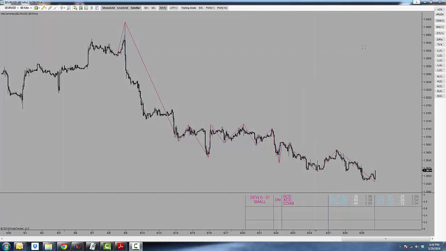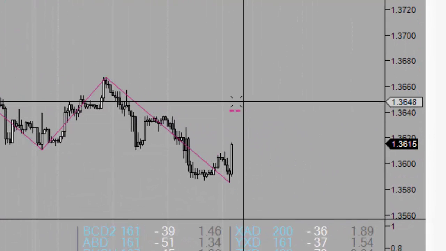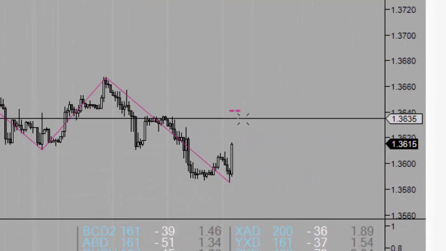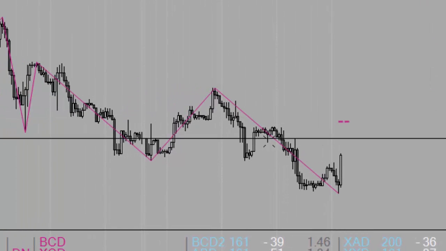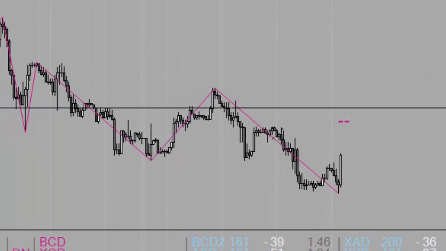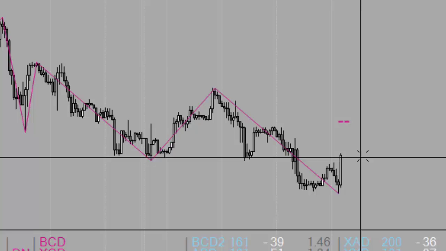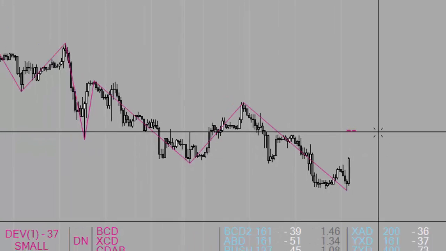Now having a look at the side toolbar on the right here. The first button is equal CN, stands for equal length correction. So turning that on, you'll notice this pink line here. Now that represents this move here happening again from this point here. Can be good support and resistance areas.